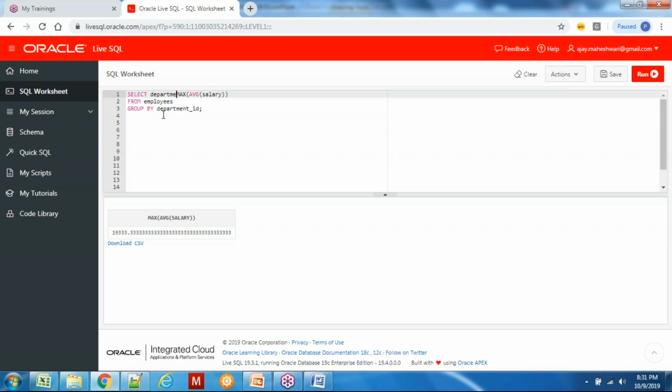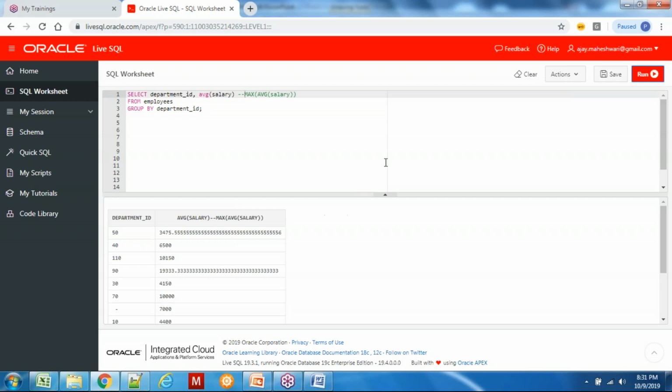Department underscore ID, comma. Okay, and then let's do average underscore salary. Okay, and then do this. So this is what it's doing first. Based on department ID, it's doing the average salary. Just ignore this. It's doing the average salary for each department ID.